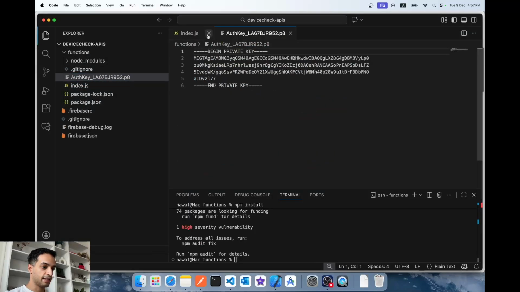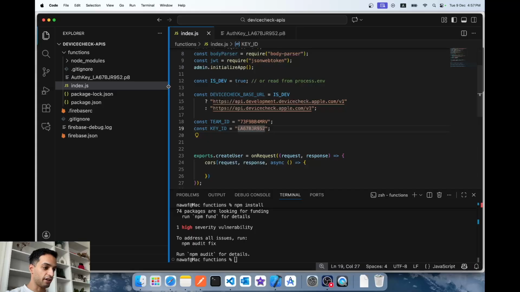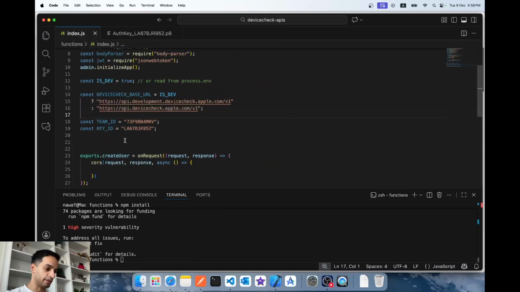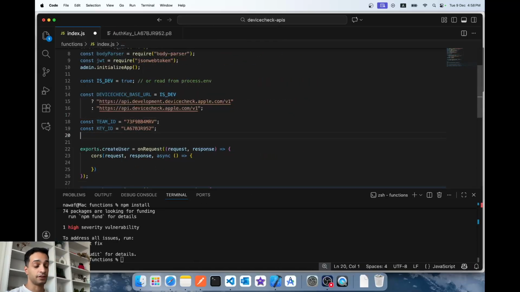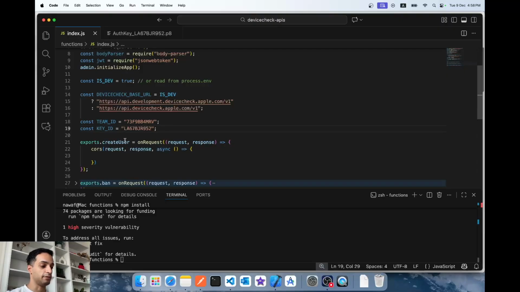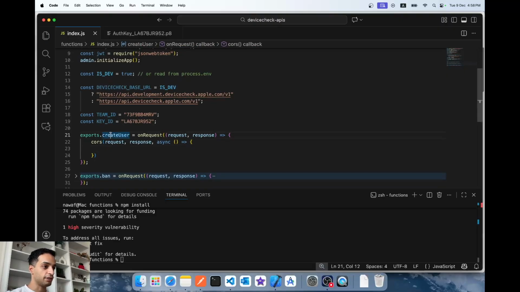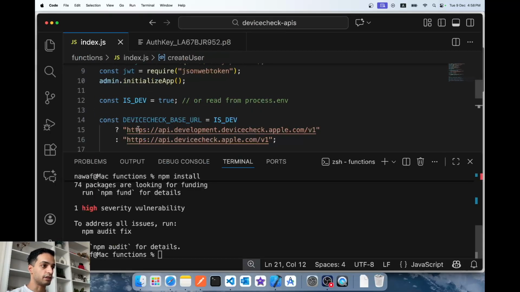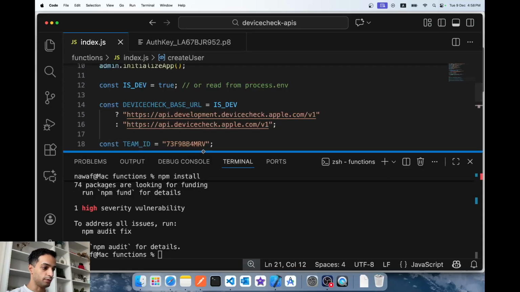Now, for the key ID, team ID, and all the other sensitive information, make sure you store them securely using environment variables or a secret manager. Don't hardcode them like this. This is just me doing it for the demo. And now let's start coding the create user endpoint. Let me just move this so you can see.